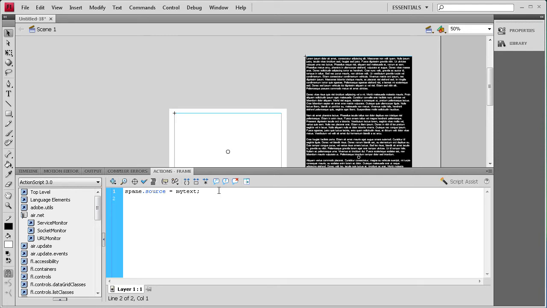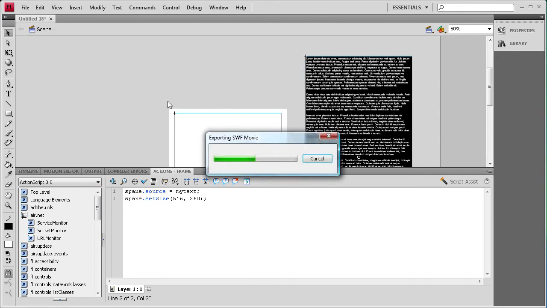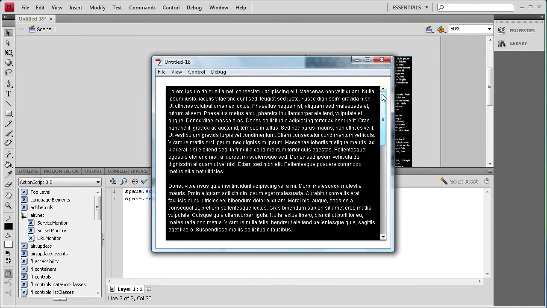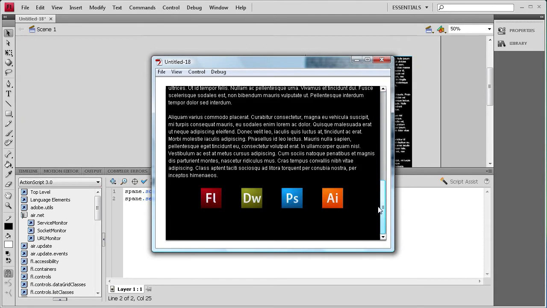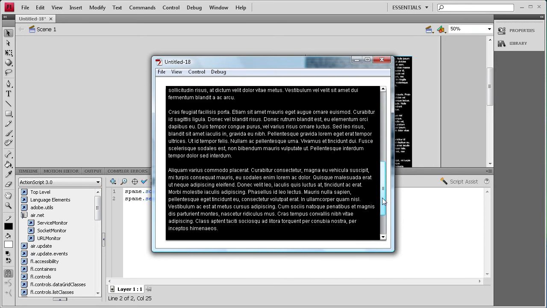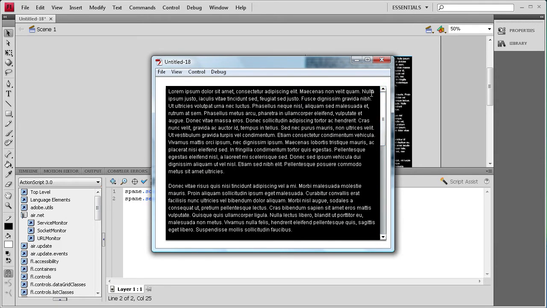So if we wanted to, we can go to spane.setSize, open parenthesis, and then we need it to be 516 by 360, and then a semicolon. And now that should erase the problem there. As you can see here, it has pushed the box over, and now the content works fine, and it doesn't have a horizontal bar, and you can scroll through. You see our images at the bottom.